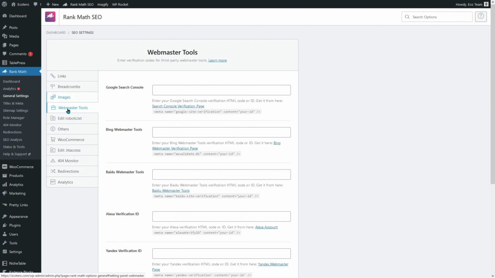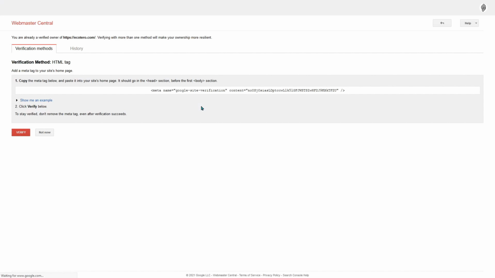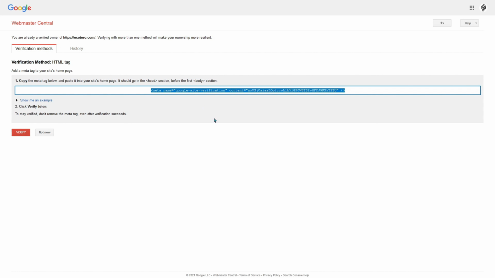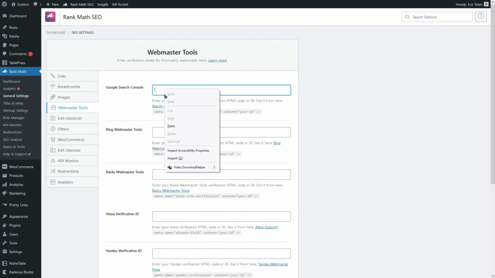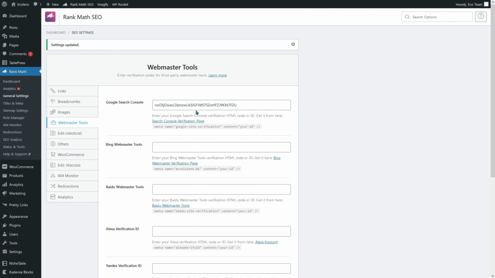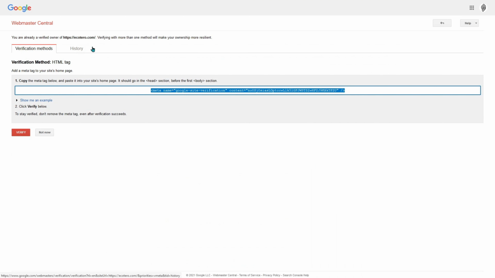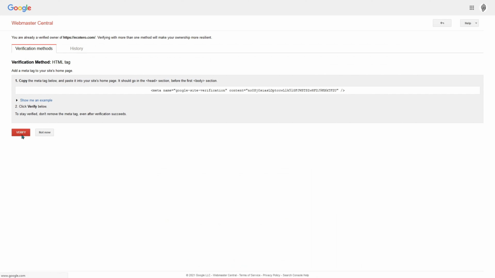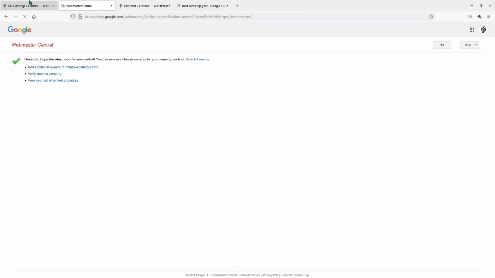Next, we have the Webmaster tools. This is a useful tool for you to connect your site to Google Search Console, and Rank Math has made it easy for us. We don't have to go through the DNS method or add codes to your head tag. If you don't know where to get this verification code of your Search Console, just click on this, copy this entire code, go back to Rank Math and paste the entire code in. And as you save this, we are basically done. Now the only thing is to go back to the Webmaster Central and verify. And we are done. It's that simple.